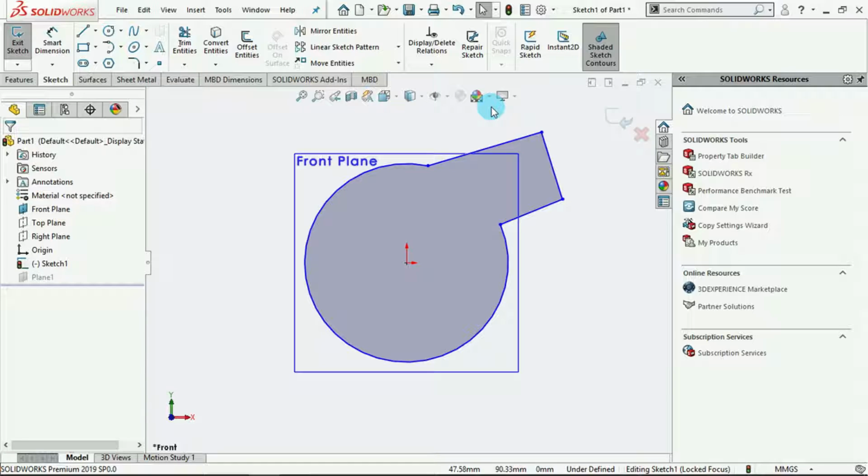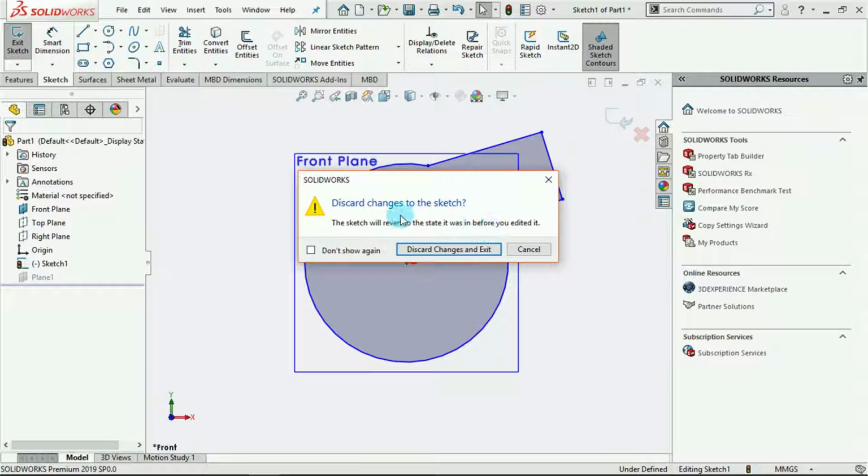Now there's something very important here for us to know, which is when you are done editing your sketch, you have the option of selecting this or cancel. And this cancel means if I select this right now, it says discard the changes to the sketch. The sketch will revert to the state it was before you edited it.